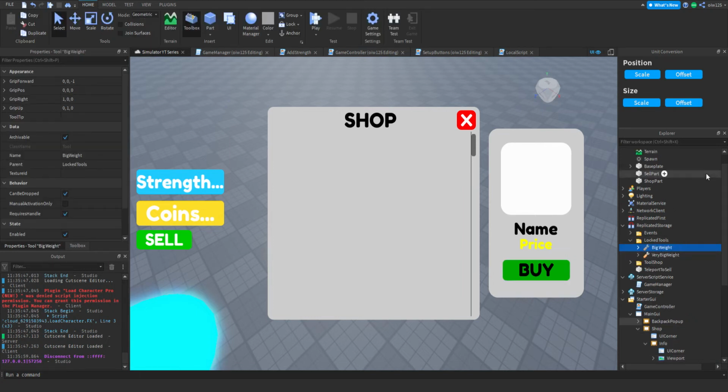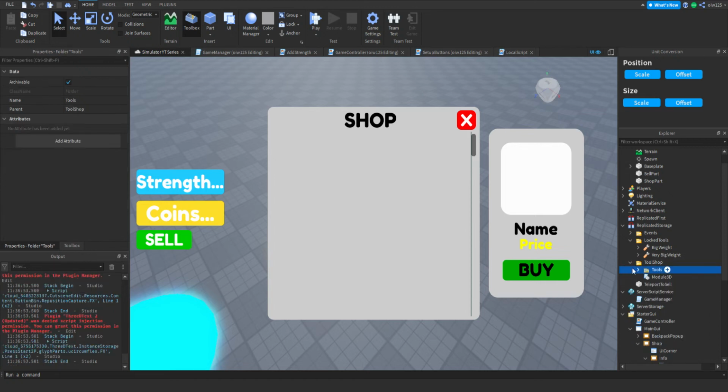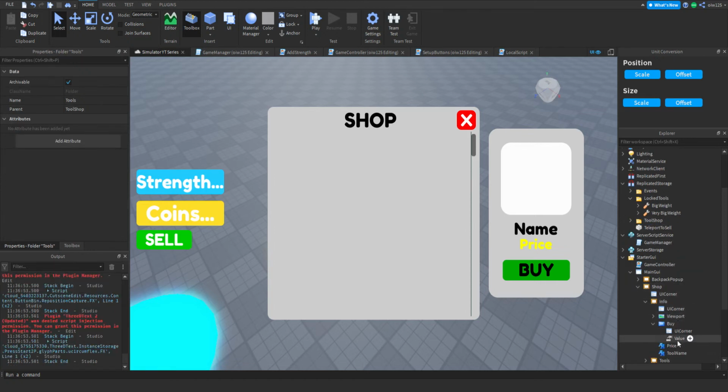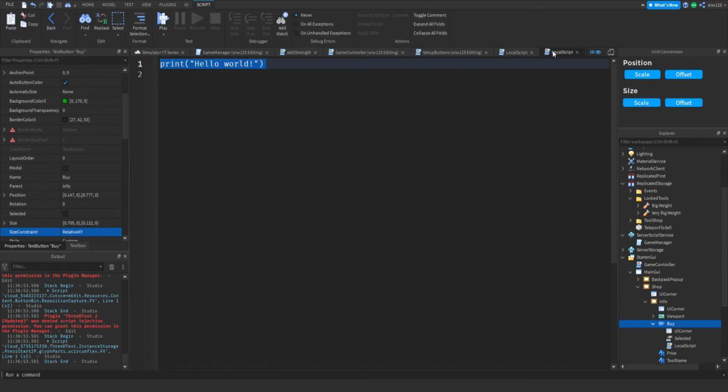Then I'm just gonna name these the same thing as everything else. Unlock tools. Make sure it's named the same as these, so it works. What we can do is in this string value, we can name it selected. Then we can set that to none. Then we can add a local script.